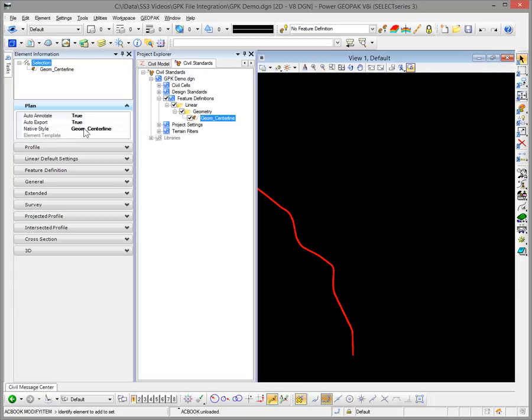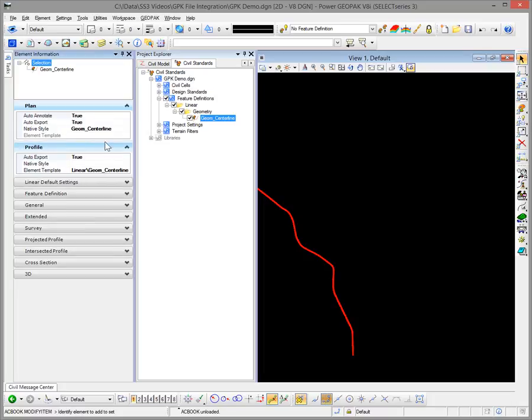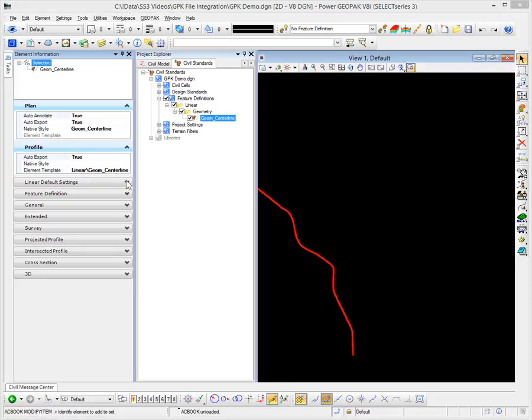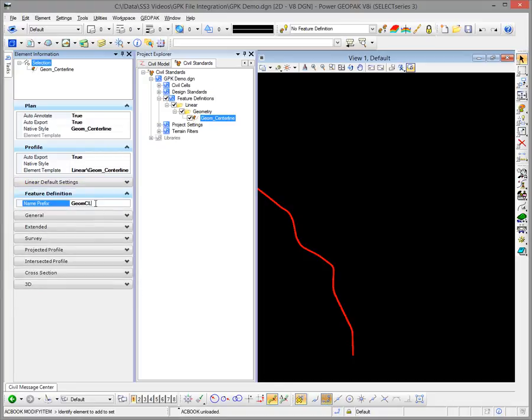But you have to point back to the DDB entry, and that's why in our linear feature assignment we're set to native style for our plan view and also to auto export. Now on the profile, we don't necessarily need to go back to the DDB file, because we cannot currently auto annotate the proposed profile. That's going to be coming in a future release. And so we have the auto export set for the profile, but the auto annotate option is not yet going to be available.